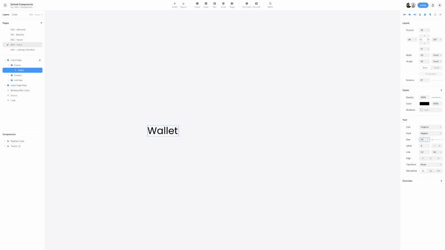With the wallet layer selected, we can view the margins or position that it holds against its parent, which is the frame. Using the Option key or the Alt key, you can hover on the frame or any other element to see the different margins it holds. So in the Align menu in the top right, go ahead and center it, and then for the left position, go ahead and select 48. This will give it a margin left of 48 pixels.